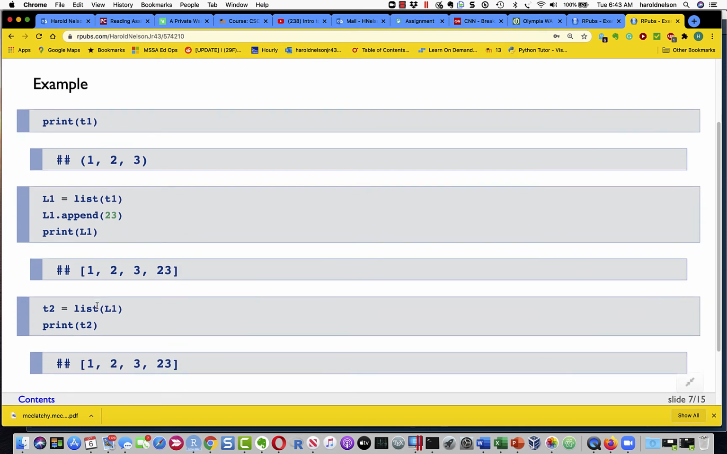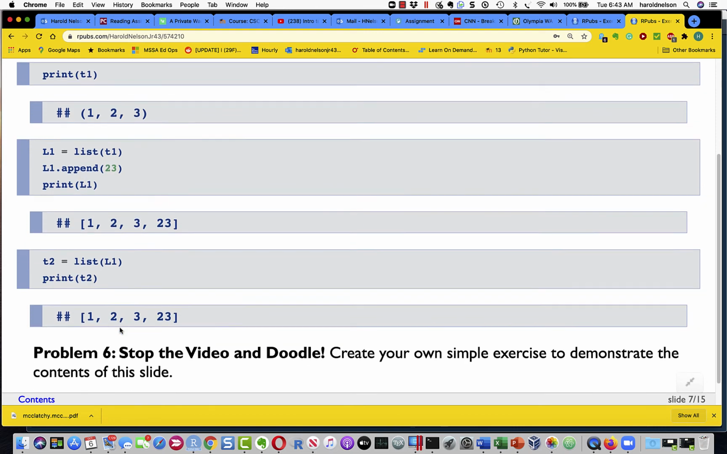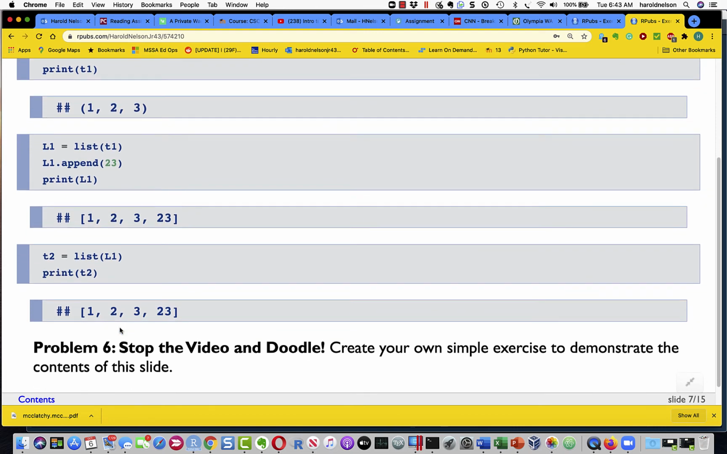And T2 is tuple of L1. And I can print T2. I could have made this T1 too. I just reused the name, and I would have appeared to have violated the immutability of tuples, but I really wouldn't have. Okay, stop the video and doodle. Create your own simple exercise to demonstrate the contents of this slide. You're back. I assume that you've done your thing.